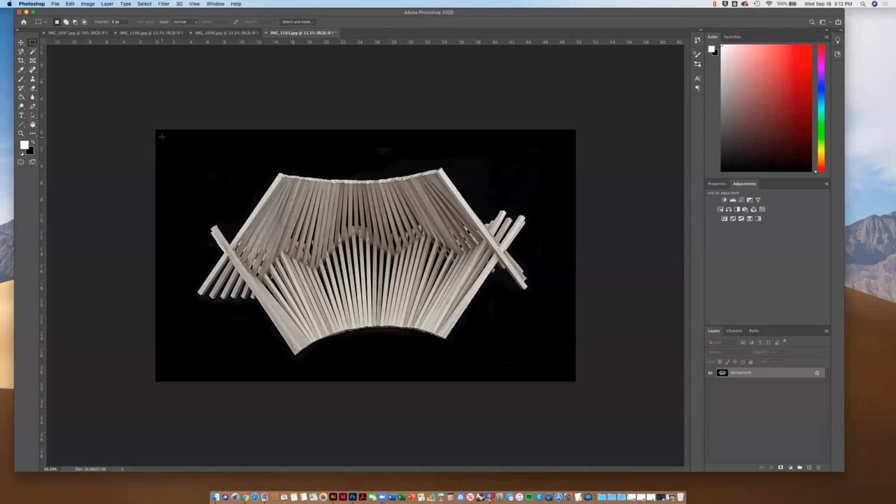And look, when it created more canvas, it looked at the background color and filled in the rest of the canvas with that background color. Whereas if I'd left the white as the background color, I would have had a white background. That would look weird, wouldn't it?